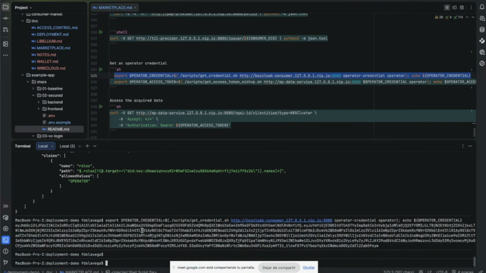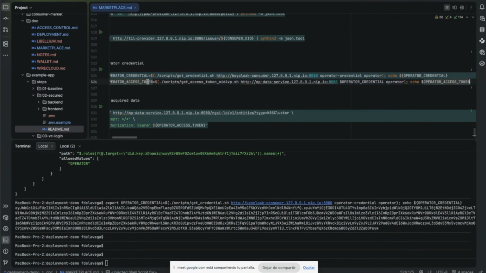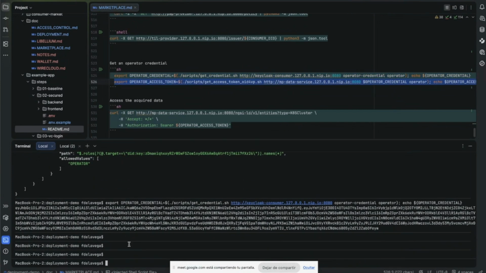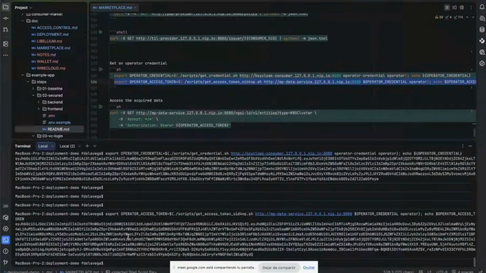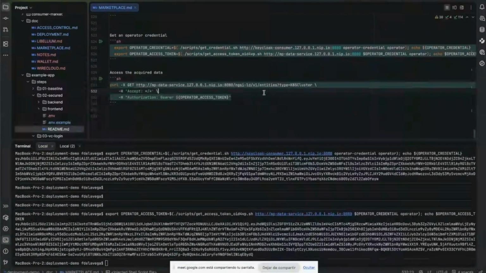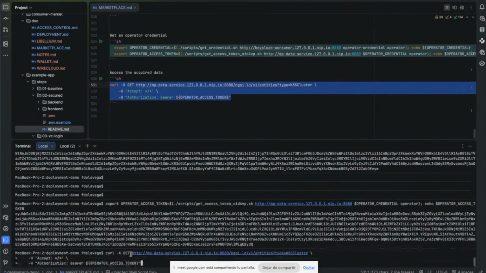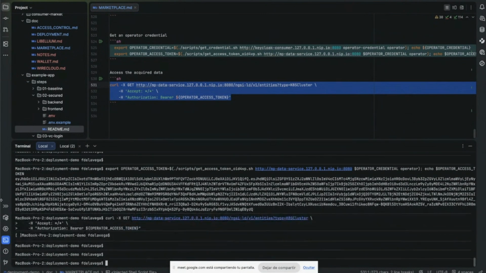So if now we made exactly the same request that we have done before, I got an operator credential, and then I got an operator access token. Now the verifier generates an access token for me. That means that I am able to make the query directly to the context broker. So you can see that now, well, it is returning an empty list because there are no entities, but you see that now the request went through.